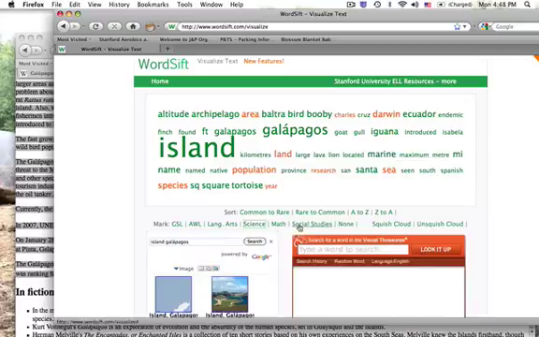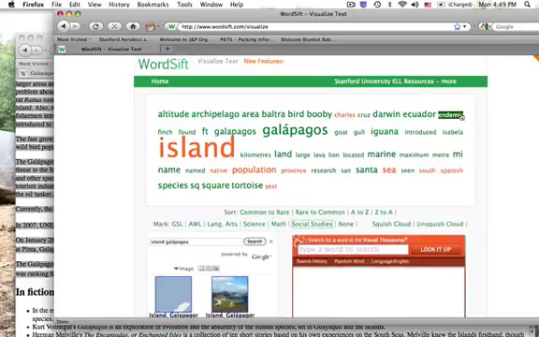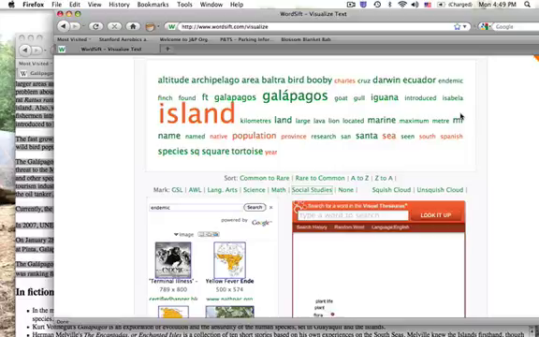science texts. If I click the social studies list, then the display will highlight in orange words that are part of the social studies list or words that appear commonly in social studies texts. So today I'm going to show you how you can incorporate WordSift into your lesson. So let's choose a word that is very uncommon, endemic.